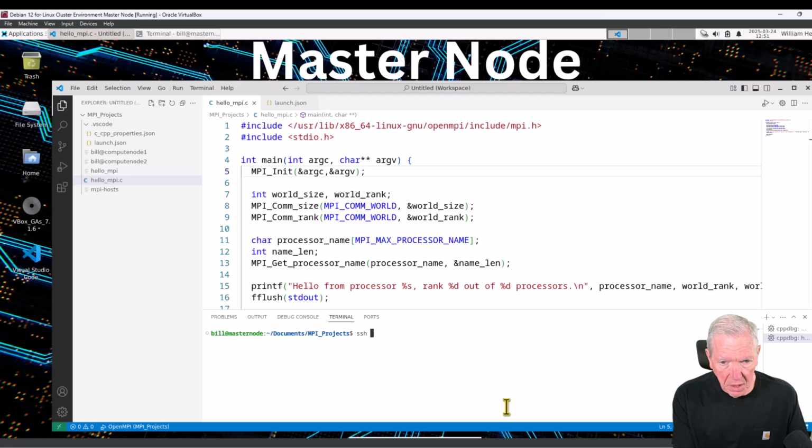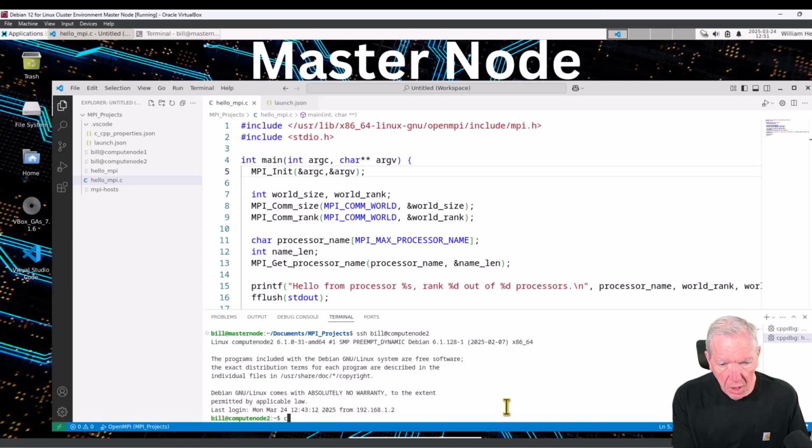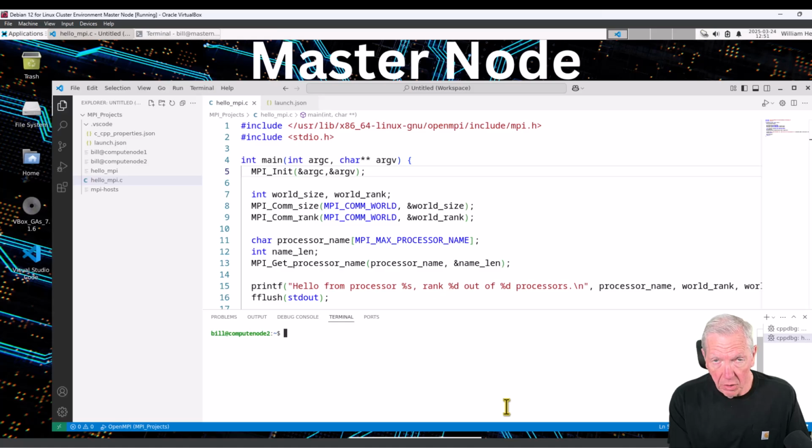I will clear the screen and do the same thing. So I'll SSH into bill at compute node 2. This would be handy if you were unable to get to a machine, like you couldn't just go right over to it and pull it up and do this work. You could SSH into it and do it that way. So now I'm in compute node 2, and I will cd into documents, and I will make a directory called MPI projects. I want to misspell that, don't I? And I'll cd into MPI projects just to make sure that everything's working.